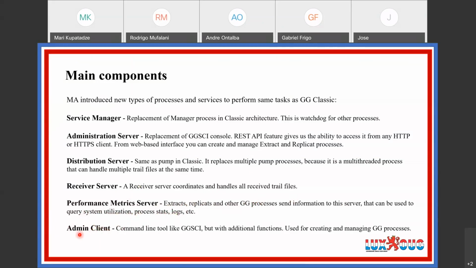And if you love the command line interface, actually I love the command line interface. Almost 90% of tools are web-based, but we still have a command line called Admin Client. This is similar to GGSCI, but with additional functions. From here you can create extracts, see the statuses, stop, delete, and so on.